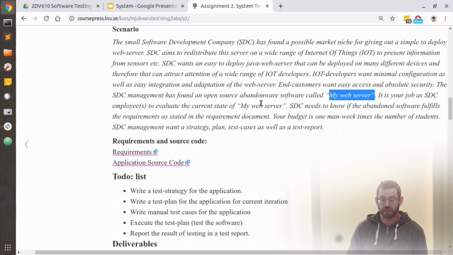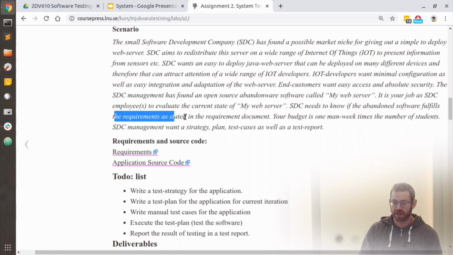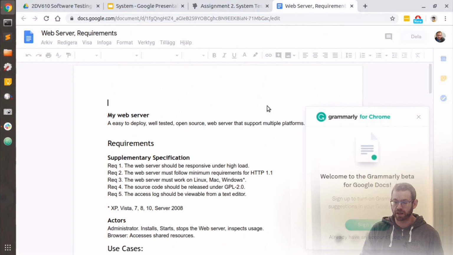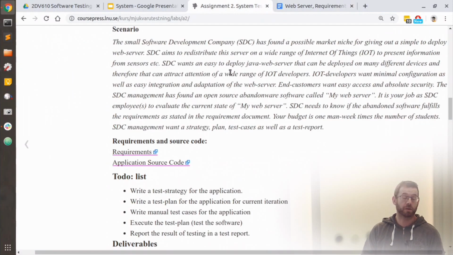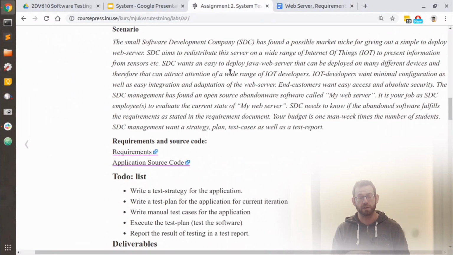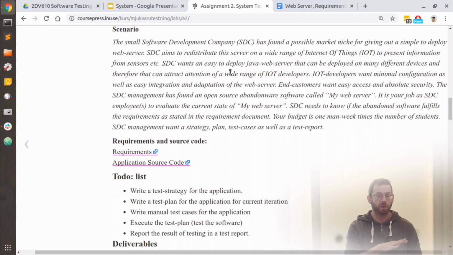We have looked at the specification and perhaps seen things. And they need to know if this abandoned software fulfills the requirements as stated in the requirement document. So apparently there is some requirement attached to this, and these can be found and read here. There are requirement documents, and in order to test if this works, you need to read these requirement documents, because you're going to check if the software and the code that is provided is compliant with the requirements. That is your job.